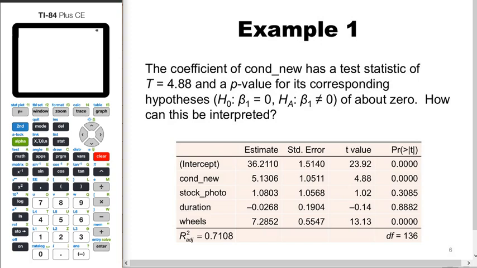Again, the coefficient of con new has a test statistic of 4.88 and a p-value that's about 0. How can this be interpreted? Again, what I mentioned is that having a game new adds to the price. So having a game in new condition is important to the model. It does add to the price.